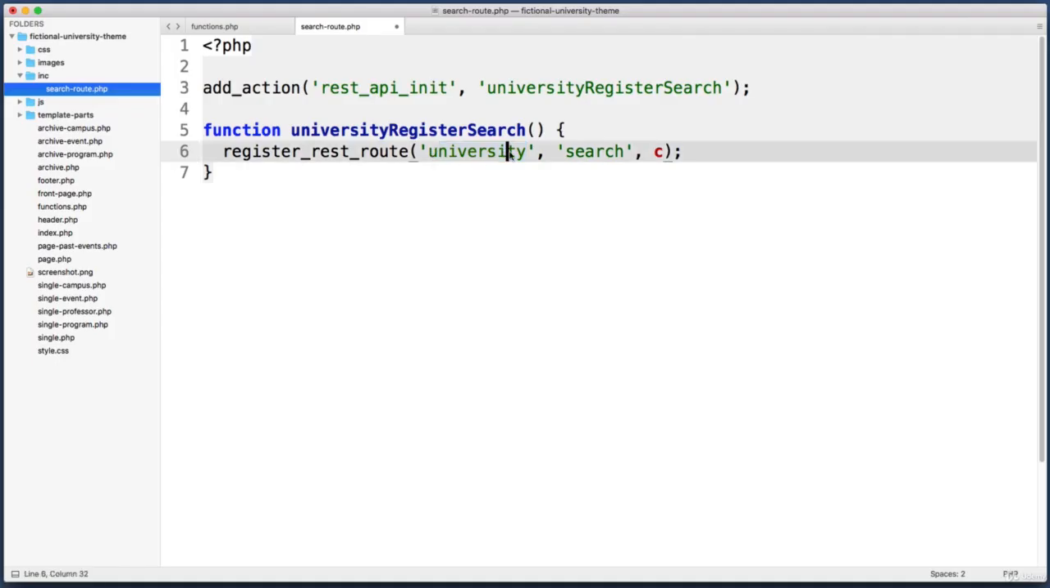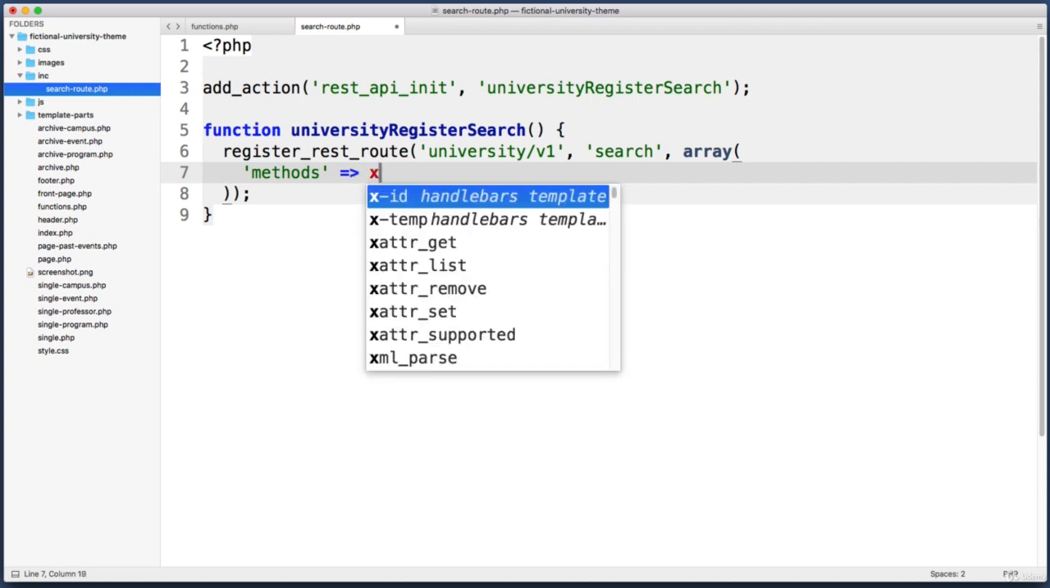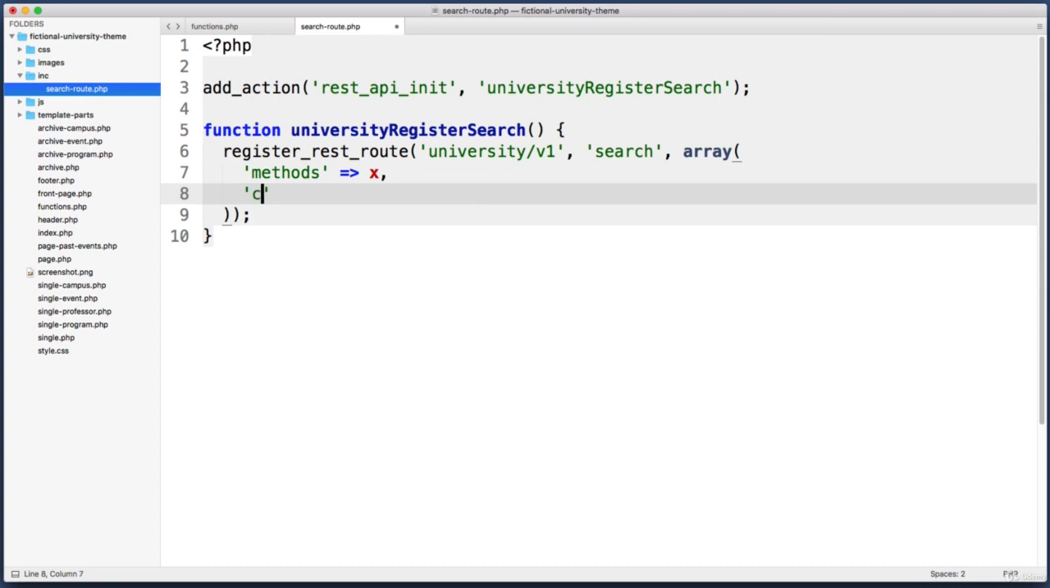So as a good practice, within our name of university, within these quotes, we could just add on a /v1, right? Because this is the first version of what we are building. All right, now let's talk about the third argument. This is where we simply supply an array that describes what should happen when someone visits this URL. So within the parentheses for this array, let's drop down just to stay organized. And now we just build out an associative array. The first name that we want to target is methods. So let's just set that to a temporary X placeholder. And the other name that we want to target is callback.